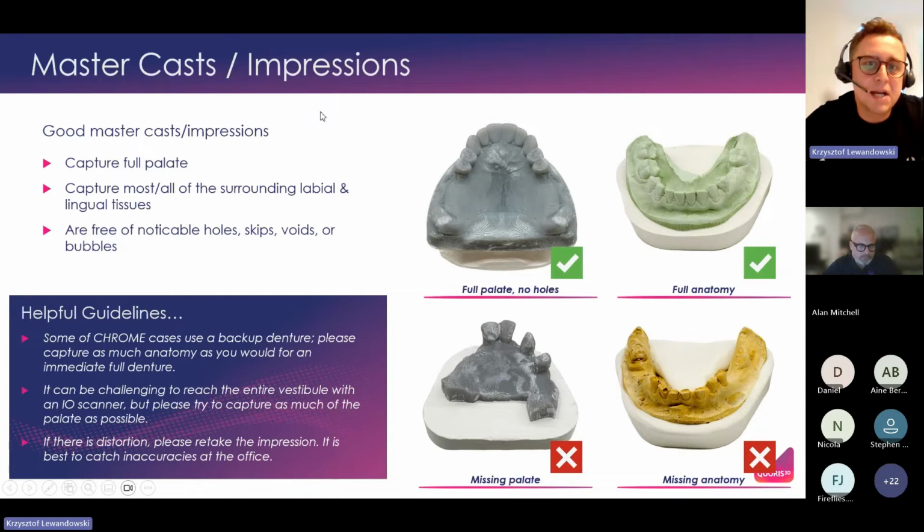Now let's discuss the master cast and models. A good master cast should cover the full palate, should capture most of or all surrounding labial and lingual tissues, and should be free of holes, skips, voids, or bubbles. And why do we need to have a good record of the palate or surrounding tissues?